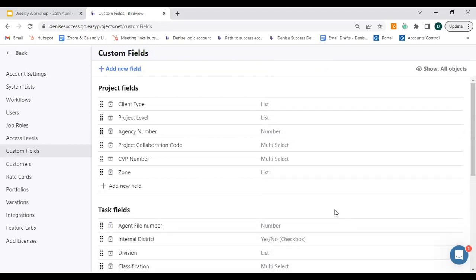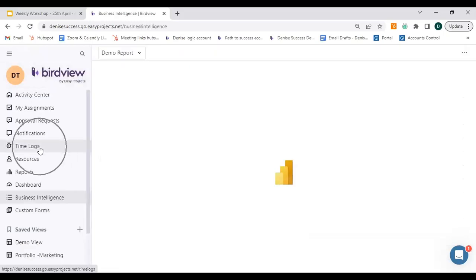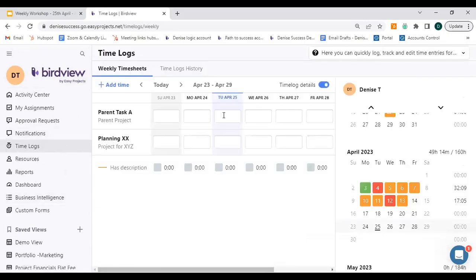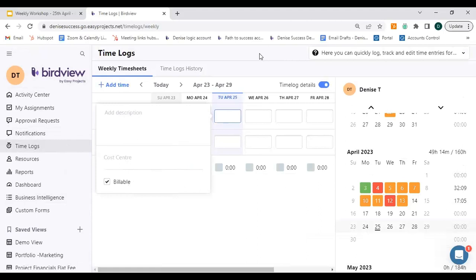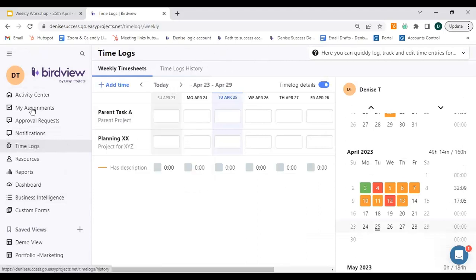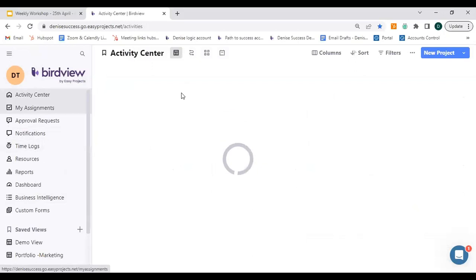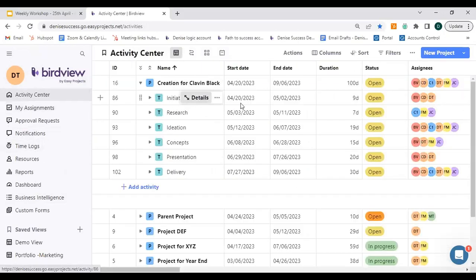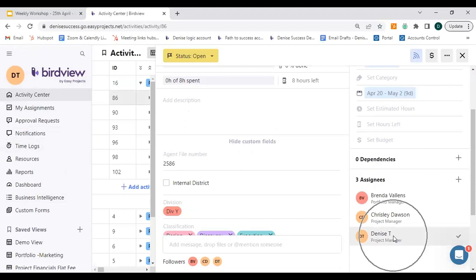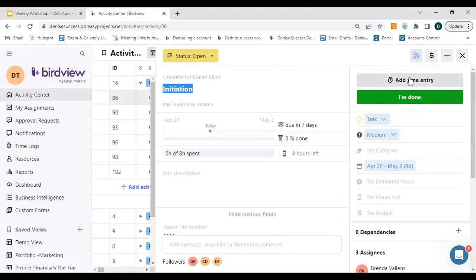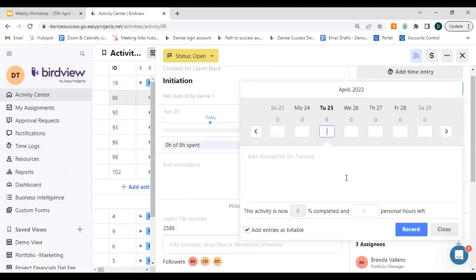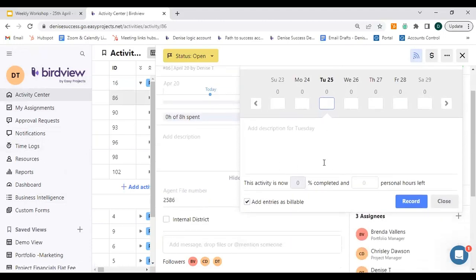The next thing to keep in mind is that your time entry custom fields are available within the time logs page only as of now. So while you can see it over here within cost center and the time logs history page, if I jump to the activity center and let's say I'm going to be adding time to this task, I am assigned to it, I have my add time entry button. If I click on add time entry, I'm not going to see that custom field appear right here. I will only see it in the time logs history page.